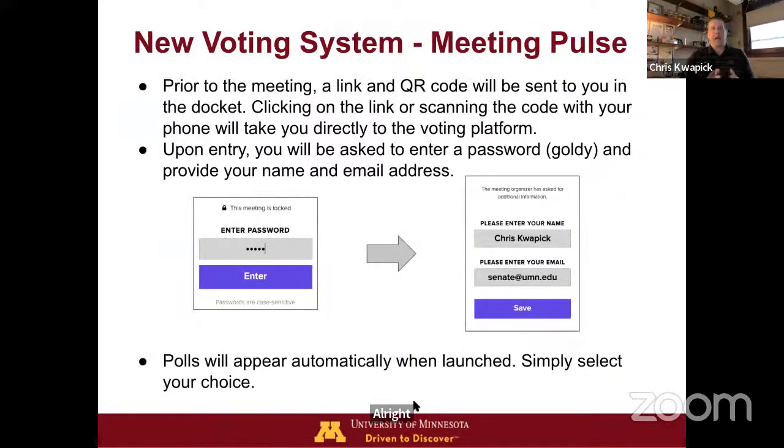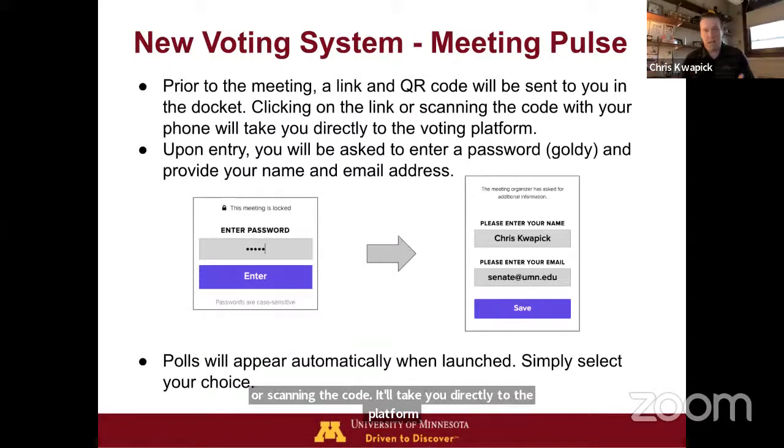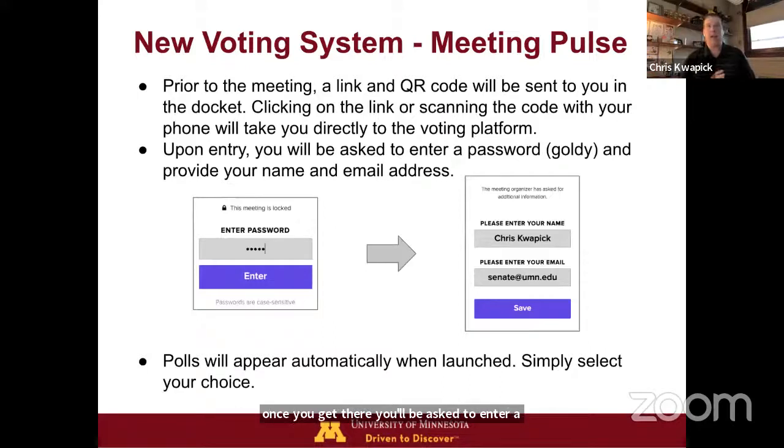All right. As I mentioned, prior to the meeting, when our dockets are sent out to you via email, every docket will now have a specific link to the Meeting Pulse website. It will also have a QR code, which you can use with your phone. By clicking on the link or scanning the code, it'll take you directly to the platform. Once you get there, you'll be asked to enter a password. Today's password is Goldie. I might just leave it as that. But then you also provide your name and email address. I would ask that you put your full name and your UMN account once you're in there.